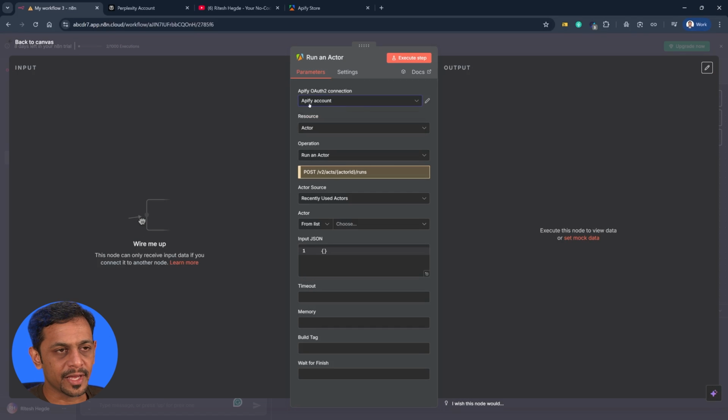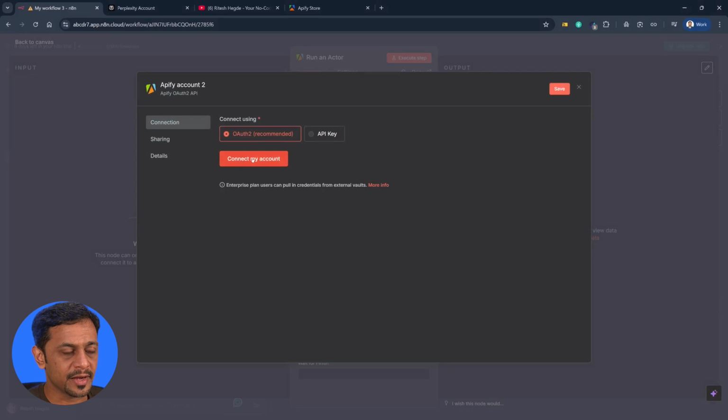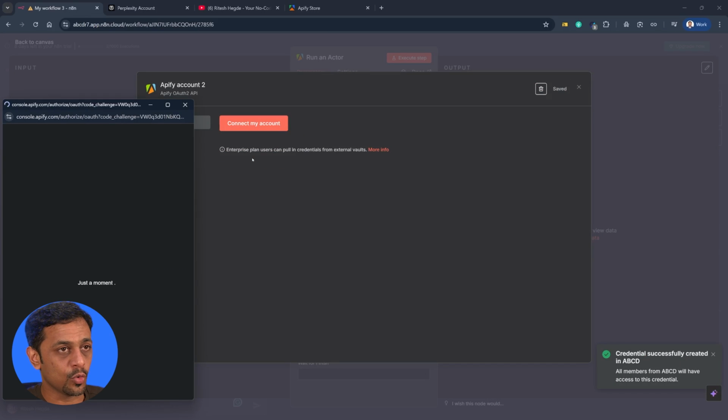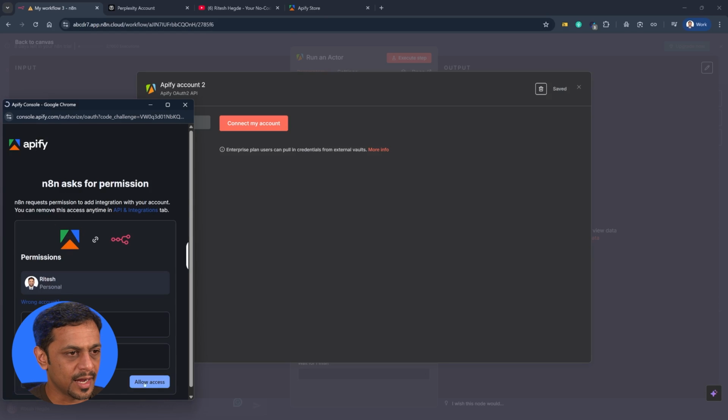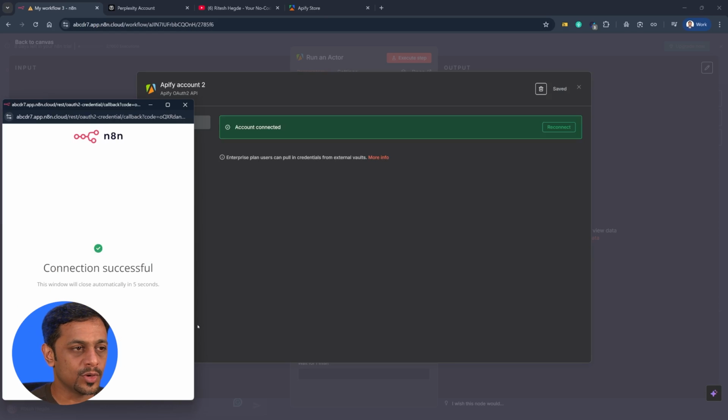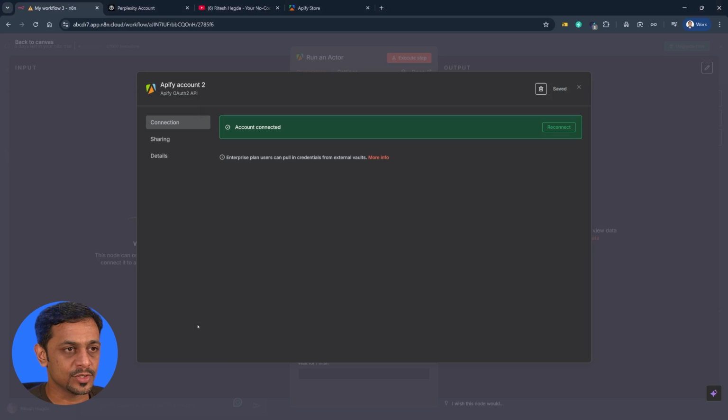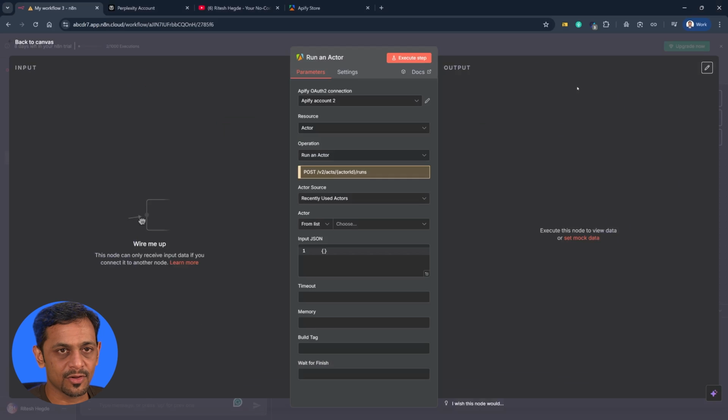Here I've already connected my account, but it's pretty simple. I'll show you once more. Create new credentials and then connect my account. If you have already connected your account and it is logged in like I did, you will be able to see it like this. Click on the account that you want to connect and allow access. That's all. It's as simple as doing it for Google Sheets or Gmail and so on. Okay, once it is done, just click on close and your account is connected.